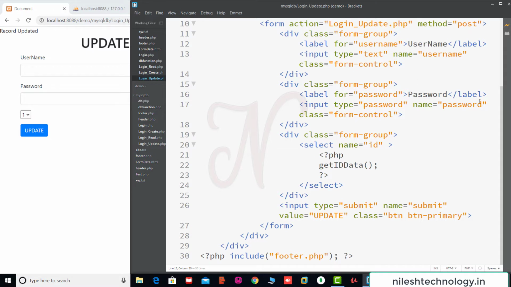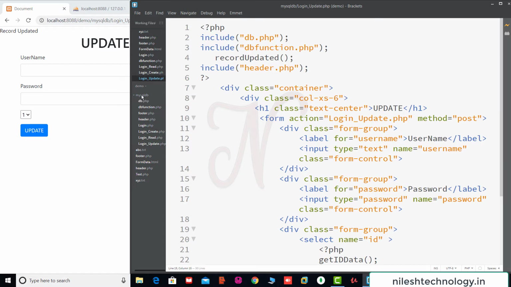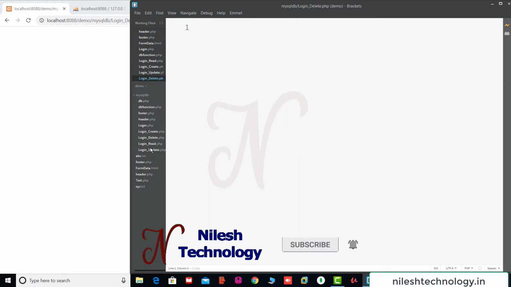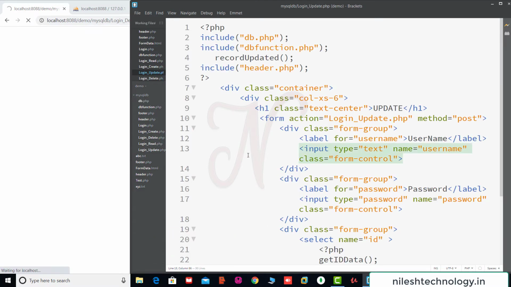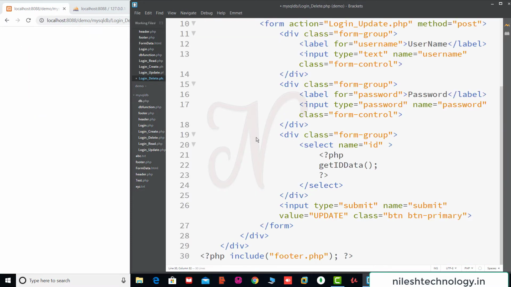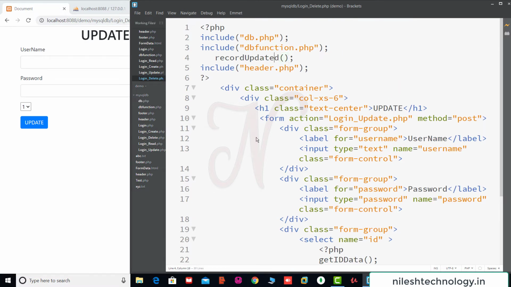So let's begin. We save this update code into a new file. Here we create a new file. Right click on this MySQL DB folder and the file name is login_delete.php. We copy and paste this update code into this delete file, save it here.